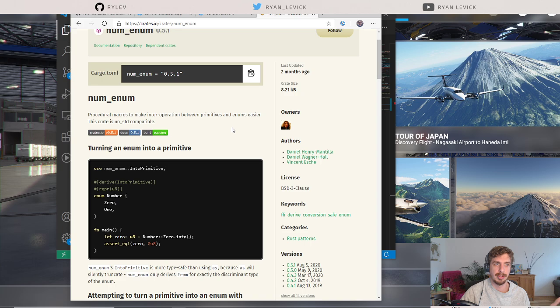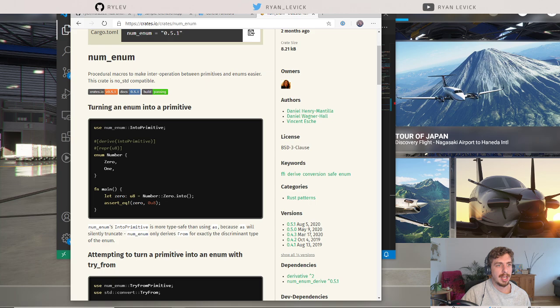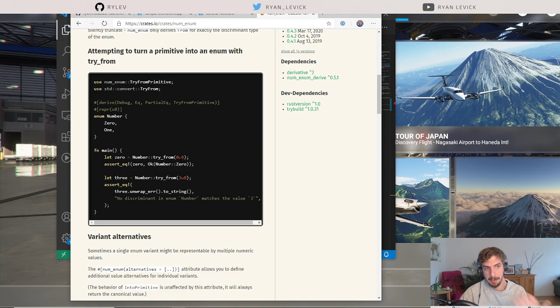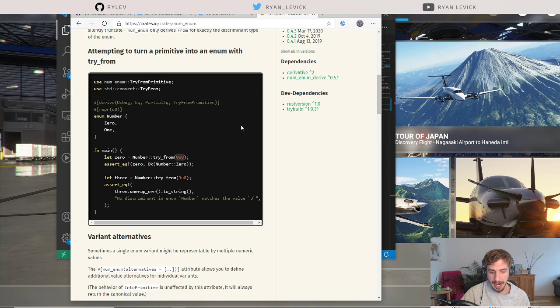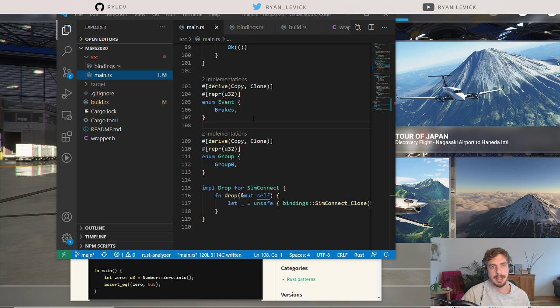You can see here they have an enum, and they derive into primitive for an easy way to go from the enum into the primitive. They also have a try from primitive, which is a good way of going from a primitive like a U8 into the enum. I think this is a really great library that will save us a little bit of typing. So let's go ahead and use this.